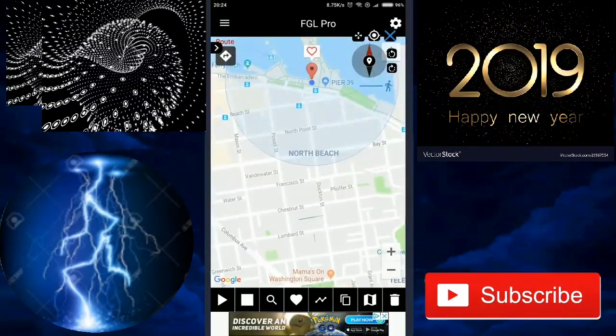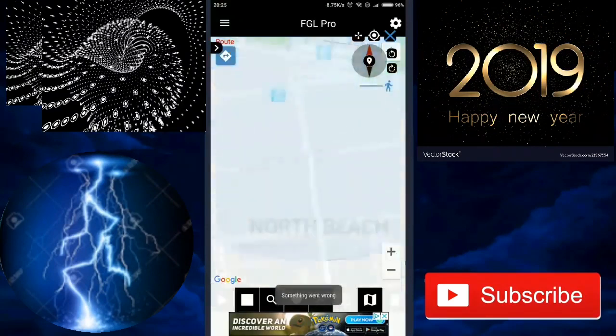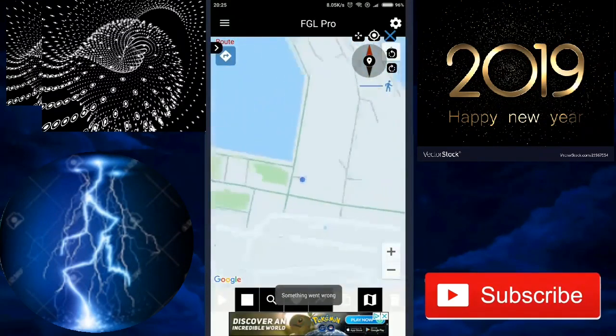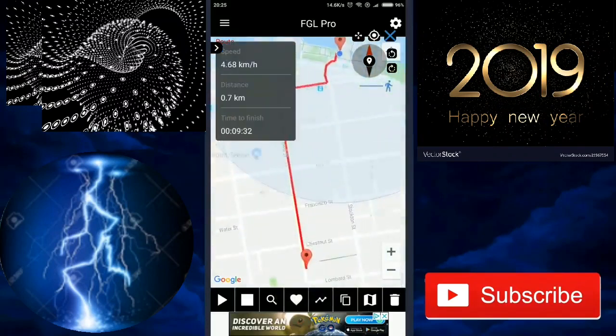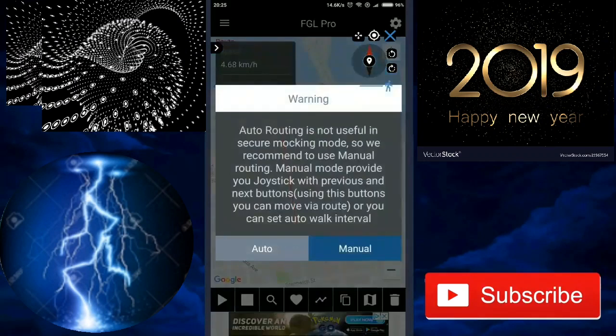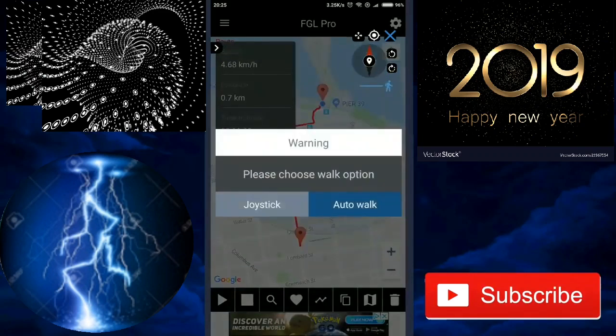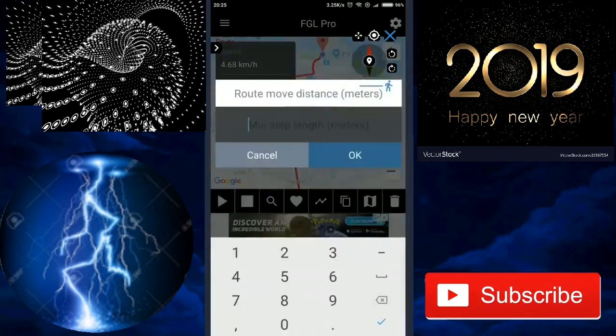So if I click that location and click play, and then I click route, very simple. Something went wrong. What? All right, maybe I'm just screwing it up. Okay, it's very simple. That's the route, and you want to click. It says auto routing is not useful in secure mocking mode, so don't use that one. Do manual, and then auto walk, and then what I usually do is 2 meters, and then the interval of 13 seconds, and that's about it.